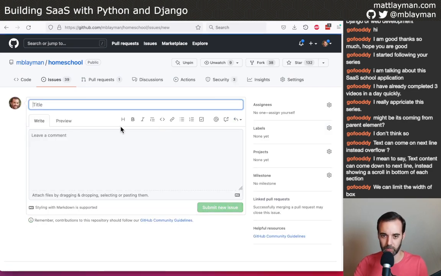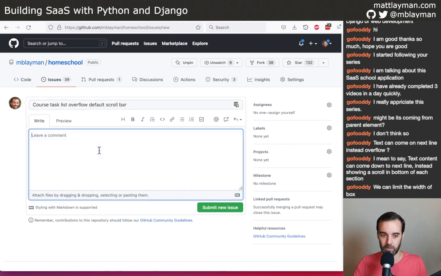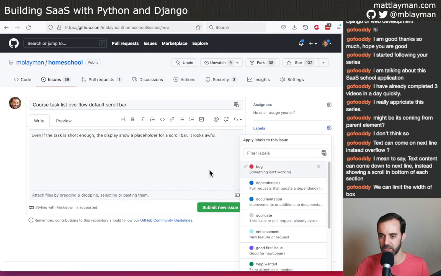So let's write one real quickly, and then we'll get back to the work. So, task: course task list overflow default scroll bar. And then we can say, even if the task is short enough, the display shows a placeholder for a scroll bar. It looks awful. And then I'm going to call this a bug, because this didn't used to be this way.